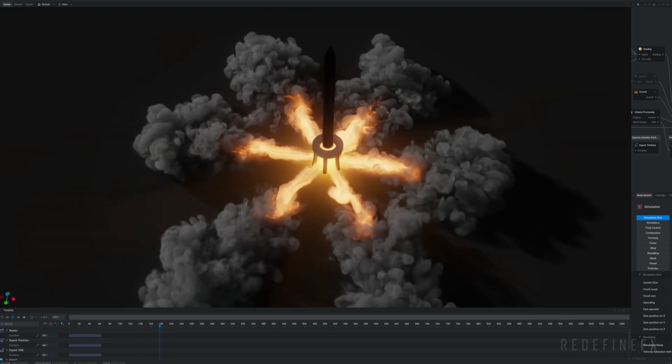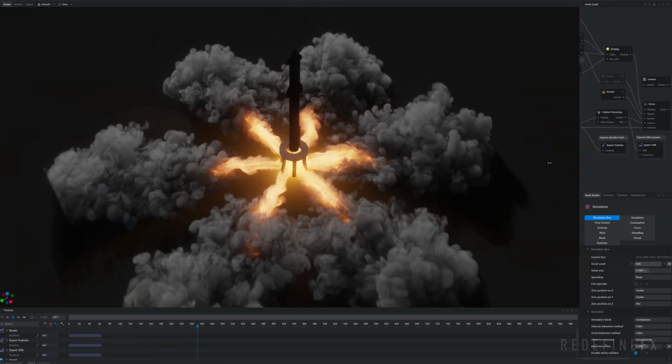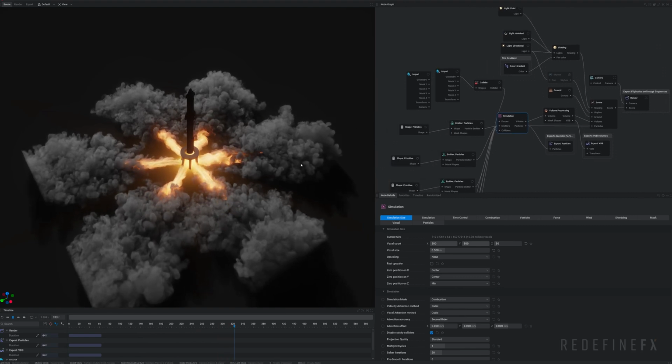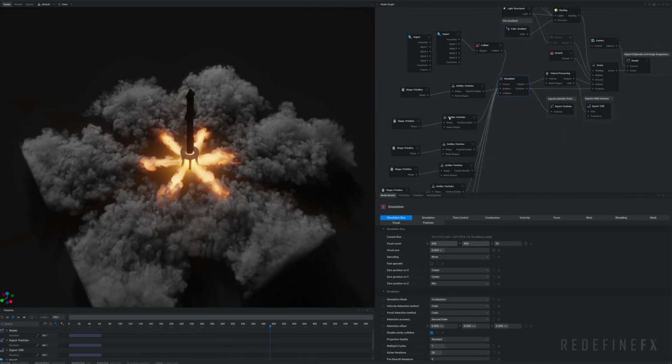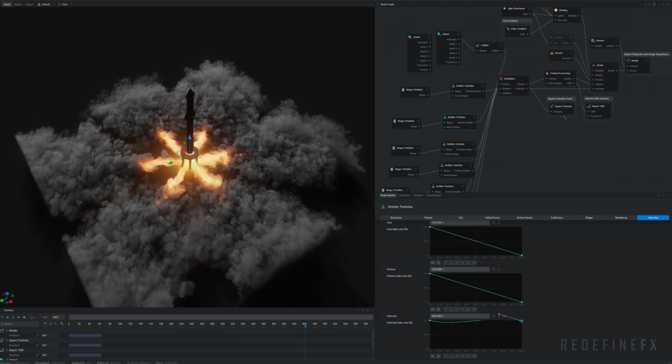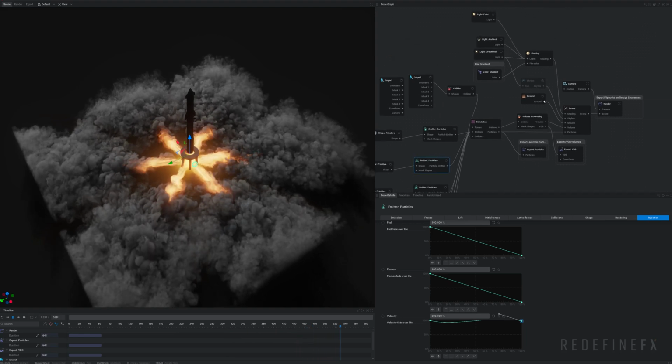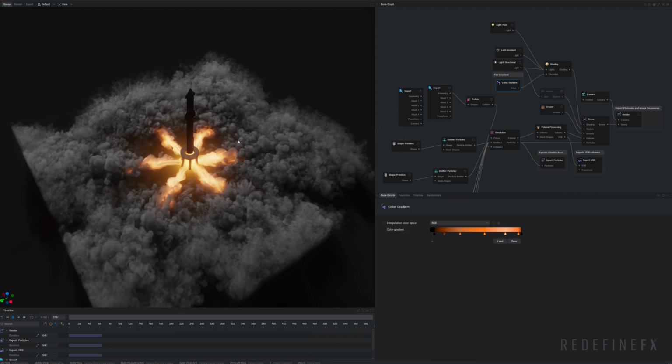So I hope that you learned a lot in this tutorial. We basically covered the whole pipeline from importing models to adding emitters with GPU particles, particle injection. We covered some shading, post-processing, color gradients.